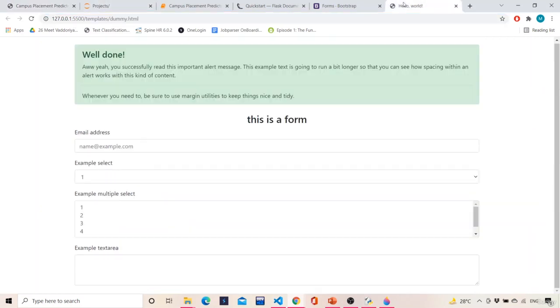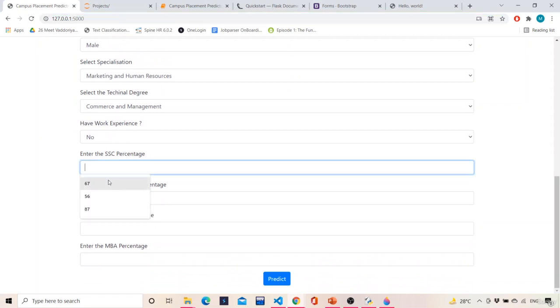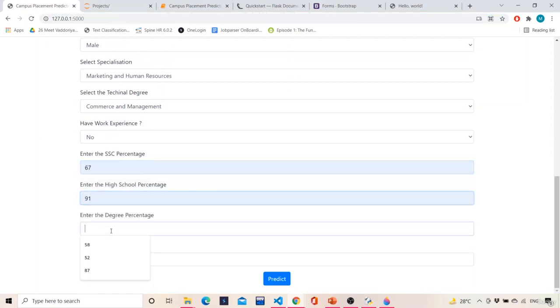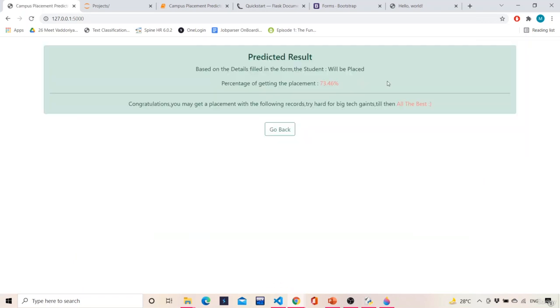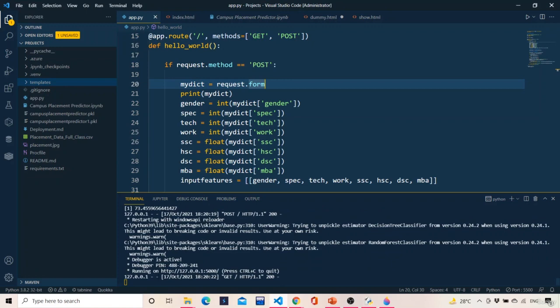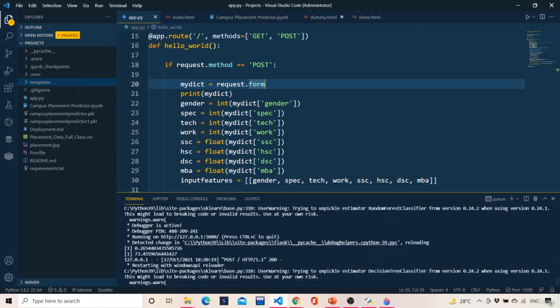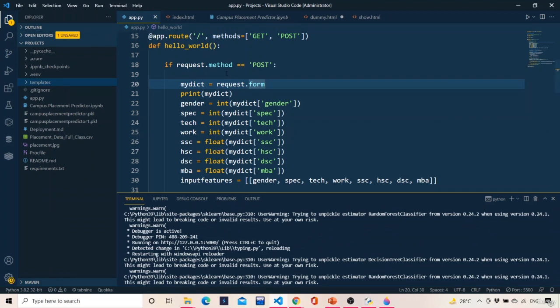So over here, I'm just selecting these things randomly: 67, 91, 58, and let's say 58. If I just hit predict and look at this over here, you can see this immutable dict. Basically, I'll be getting the data in dictionary format.